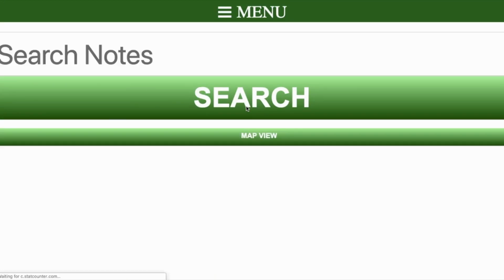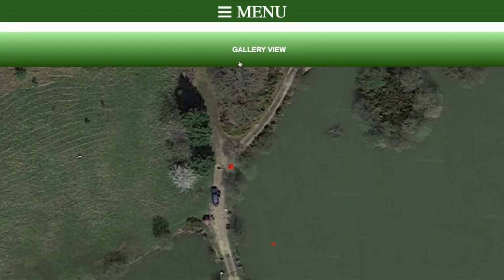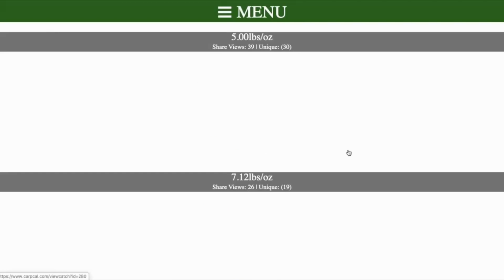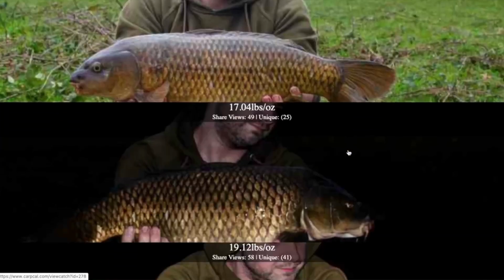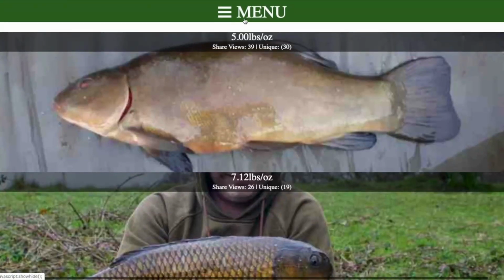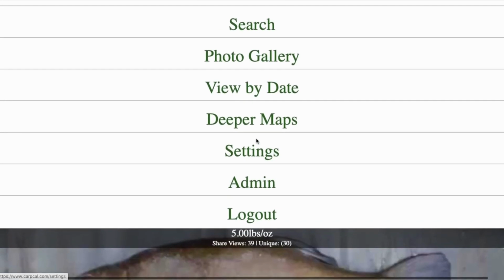You've got search. This will search your notes and other items as well, so it's a quick way of trying to find your items. Again, you can do image view or map view. Quite a simple one: photo gallery. That's just a gallery of all your captures, in order of capture. You can click on them and they take you back through to the view capture information.